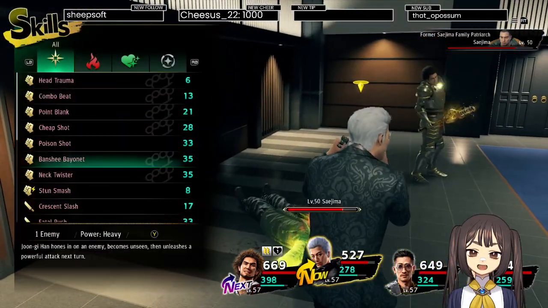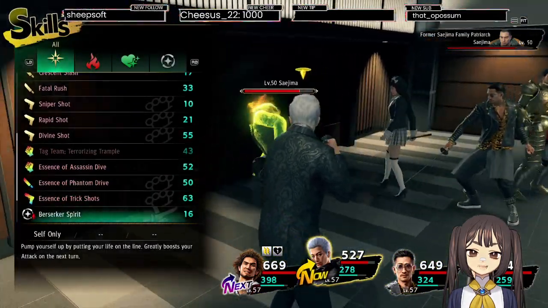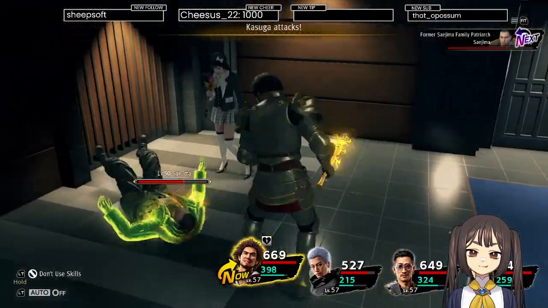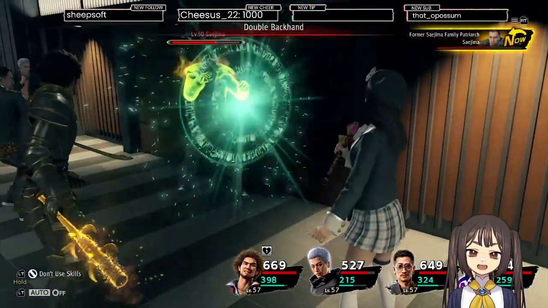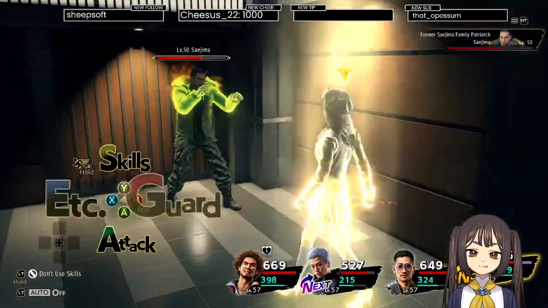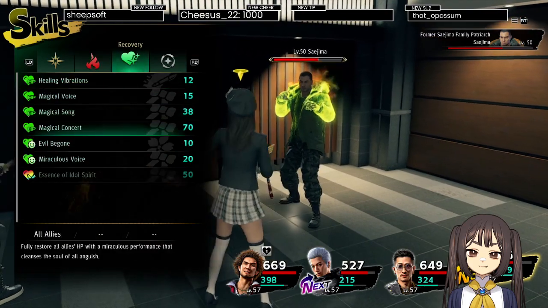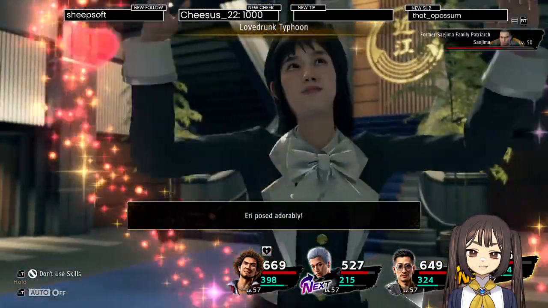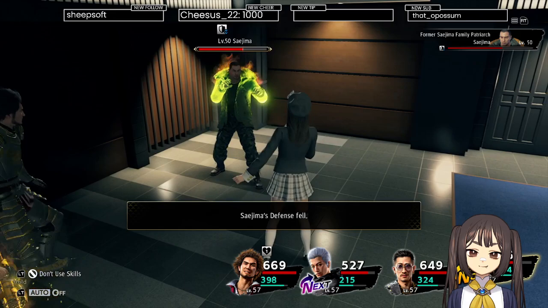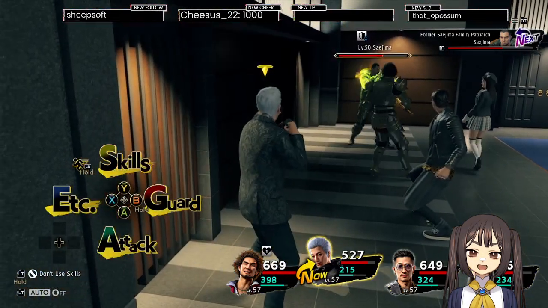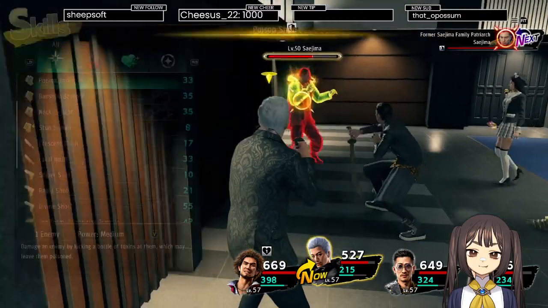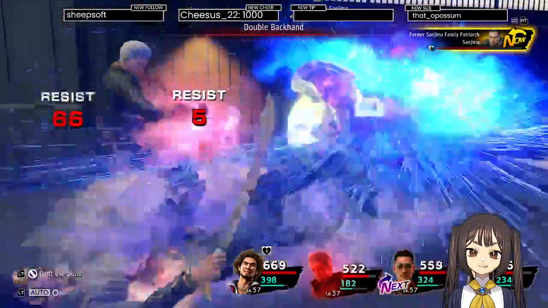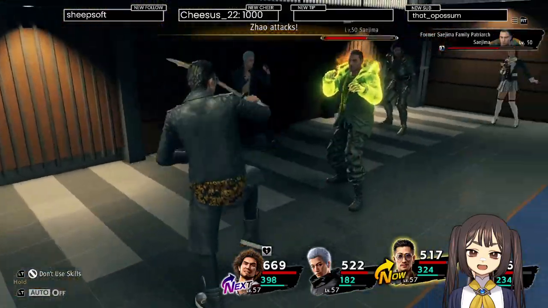Oh, he's resistant to bleed. Is he resistant to gun? He's not resistant to gun. He's resistant to bat, though. Love from Pippin. Essence of Hospitalize this man. Yeah, my problem last time was not enough DPS and also being 20 levels weaker. All of Saijima's moves would one-shot me before, which was not good.